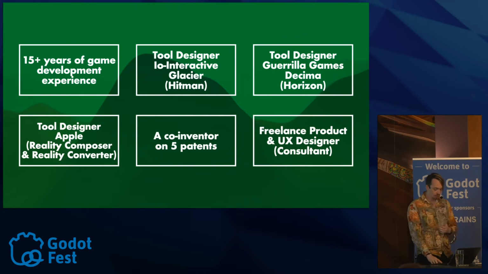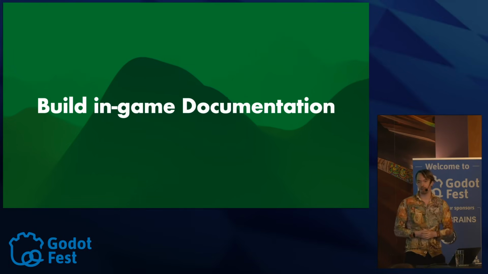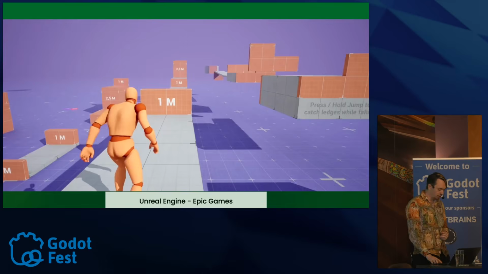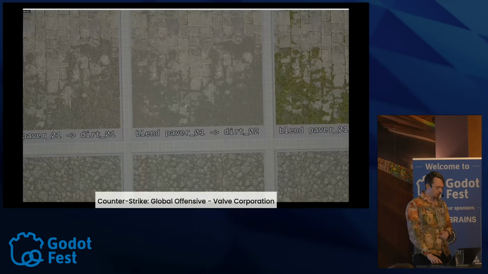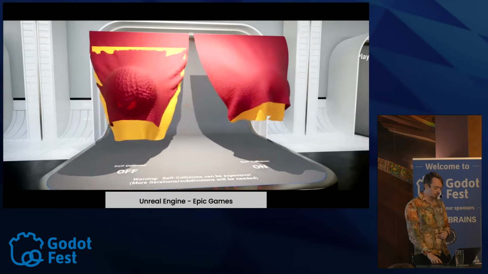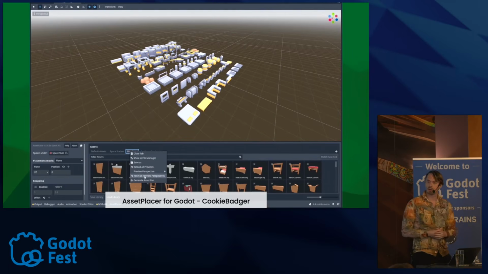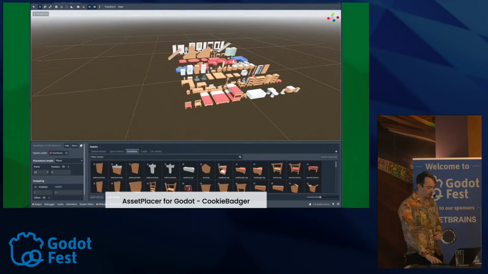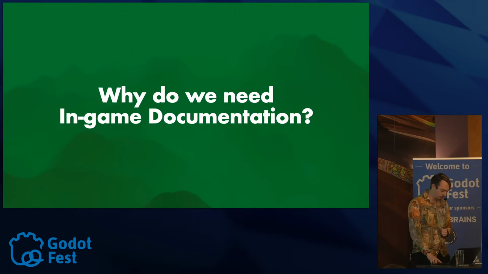And my advice for you too is build in-game documentation. Build in-game documentation such as gyms, such as zoos, and such as museums. And the cool thing is you can even automate the creation of that documentation. So why do we need in-game documentation?